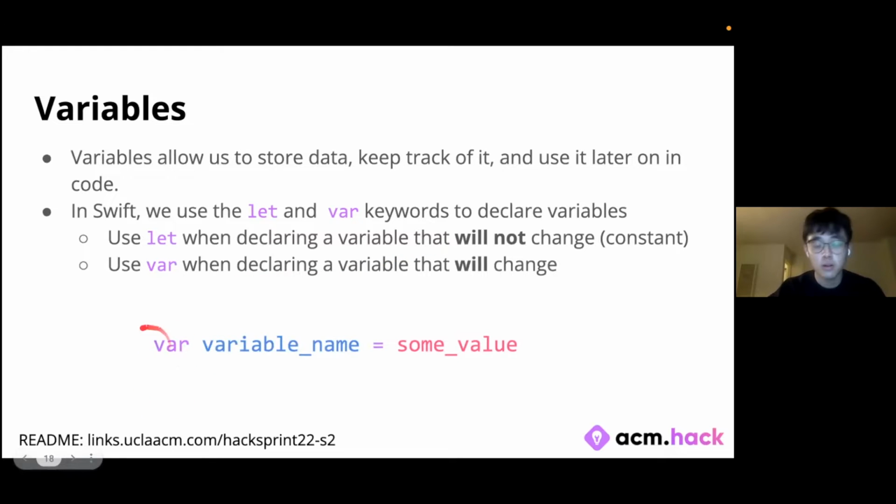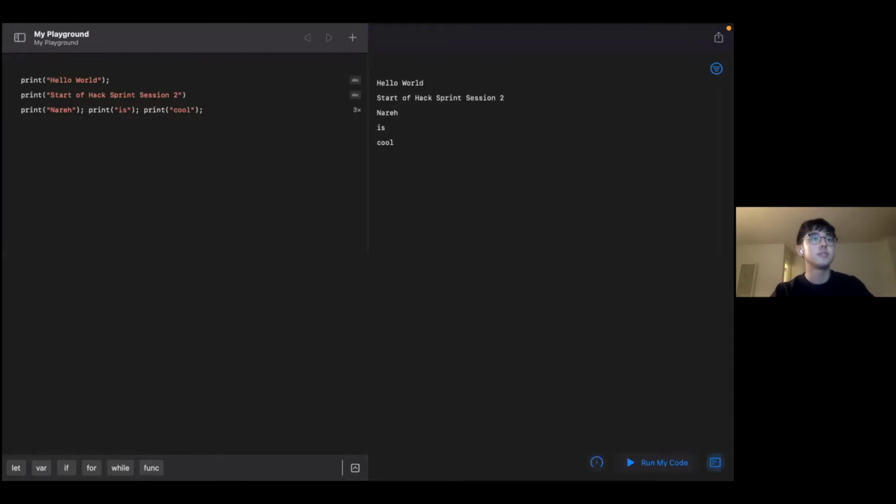So we have a var or let keyword here, and then we have the variable name, whatever we want to define, and then we have some value after the equal sign. Okay, so what that looks like is something like this. Let's say I've been recently getting into this show called Our Beloved Summer, so I want to define a variable related to that.